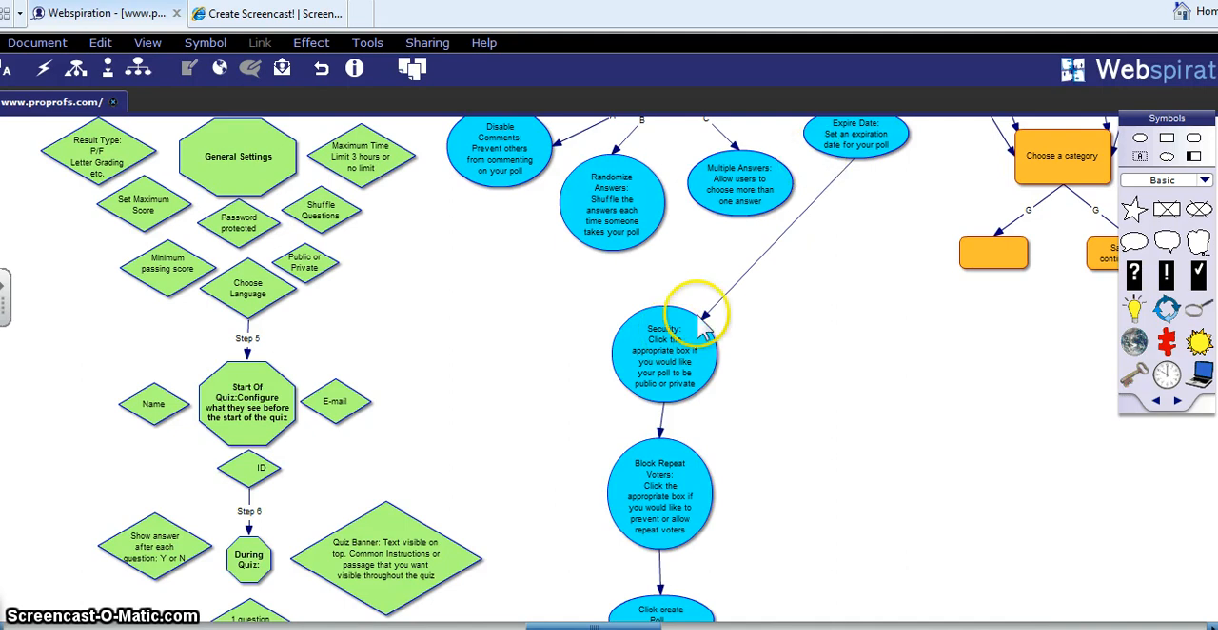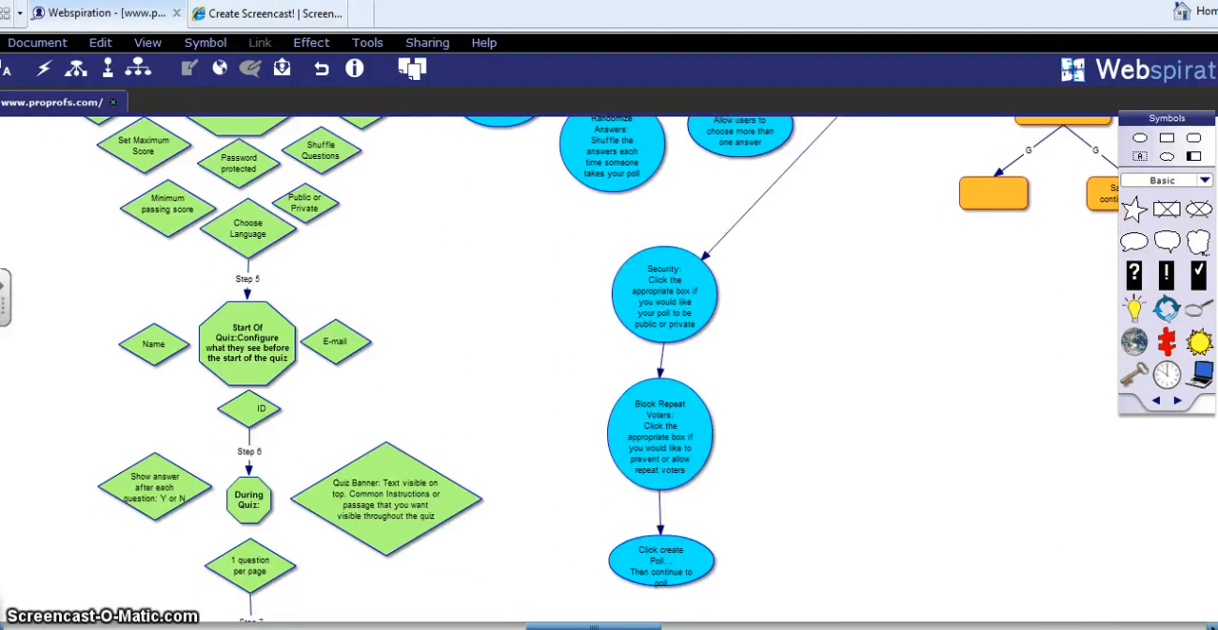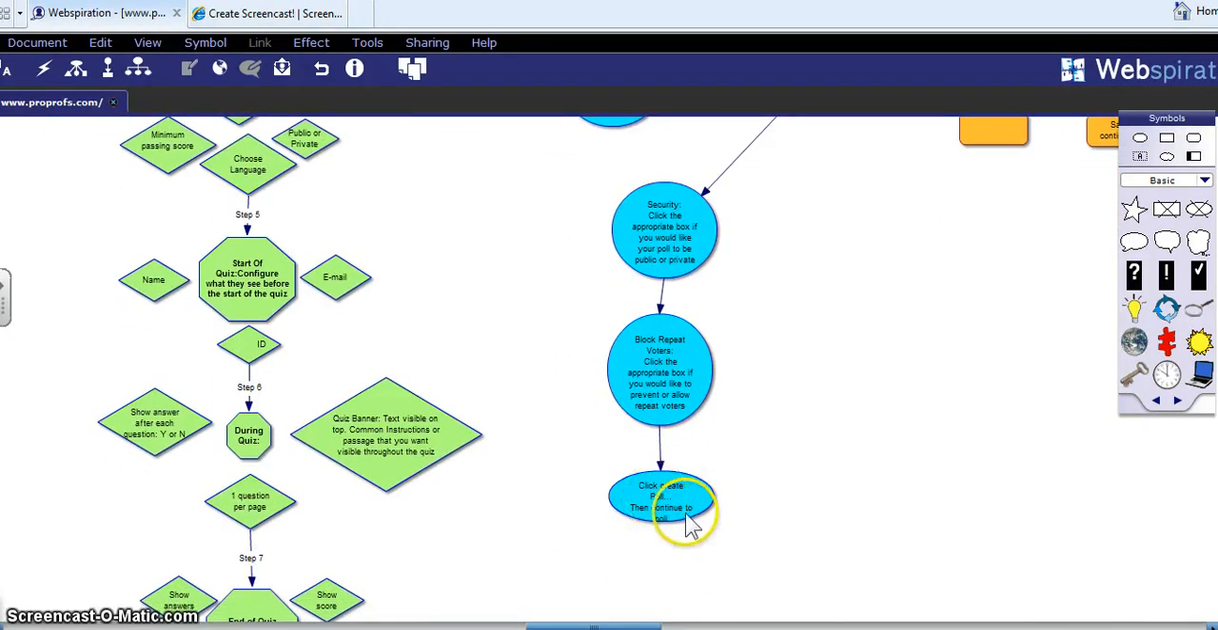Once you've done all of this in here, the last thing that you need to do is you then click on create a poll, then continue to poll.